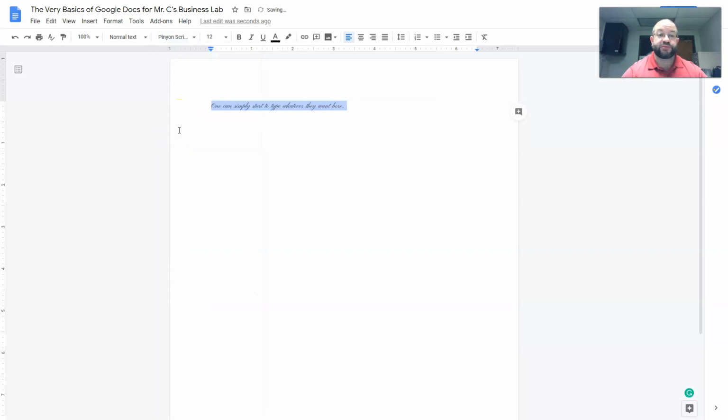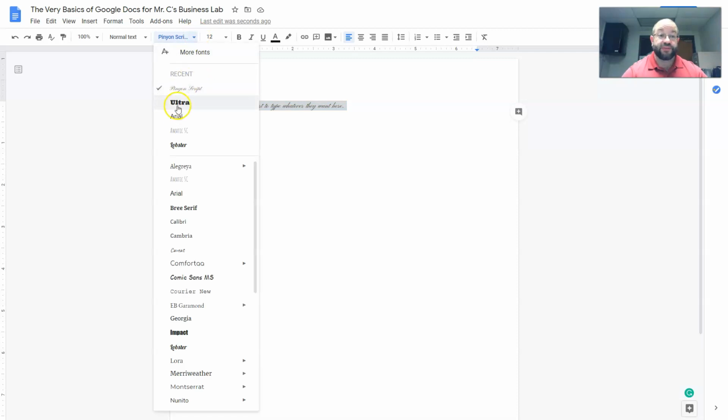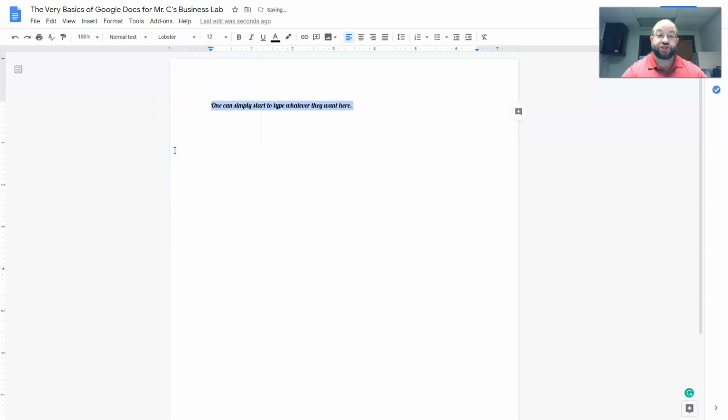Ooh, script writing. Oh, that's pretty, right? Well, it's pretty, but unless one can read cursive, okay, it's very difficult to read it. Okay, so we're going to avoid Pinion script. We're going to avoid lobster. Why do they call it lobster? It doesn't have claws. I don't know. Okay, but yeah, all right, we're going to use professional style fonts.